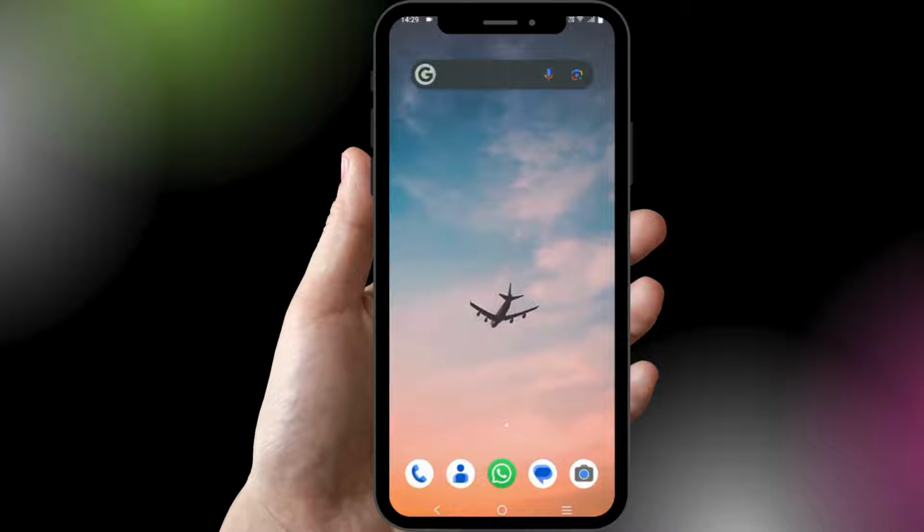Today we are going to guide you through the seamless process of logging into Breeze Airlines. Whether you are a frequent flyer or a first-time passenger, we have got you covered. So let's dive right in.